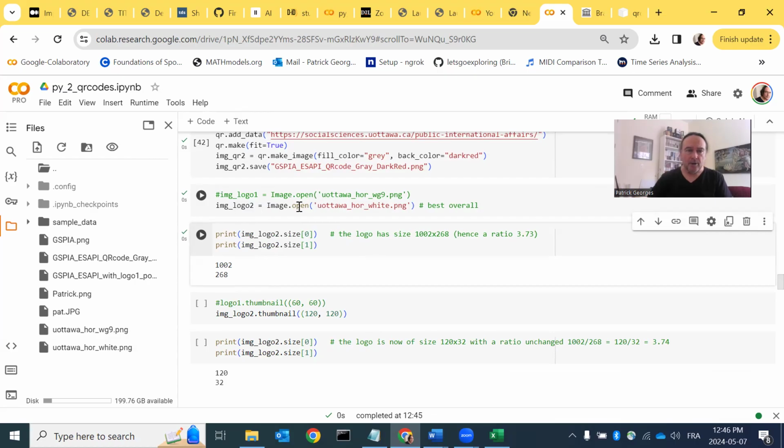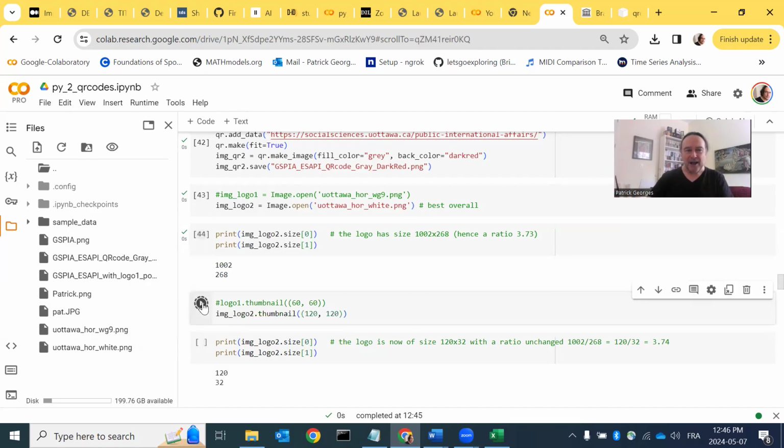I open using the image module of the PIL library this file here, so that's why you have this in quotation marks. And I assign this to a variable that I call IMG underscore logo 2, because it's a new logo, it's not the same as the one before. And you can see that the dimensions are the same. So if I want to overlay the QR code with the logo, I need to reduce the size of the logo, but I want to keep the proportion of the logo. That's what this line does.